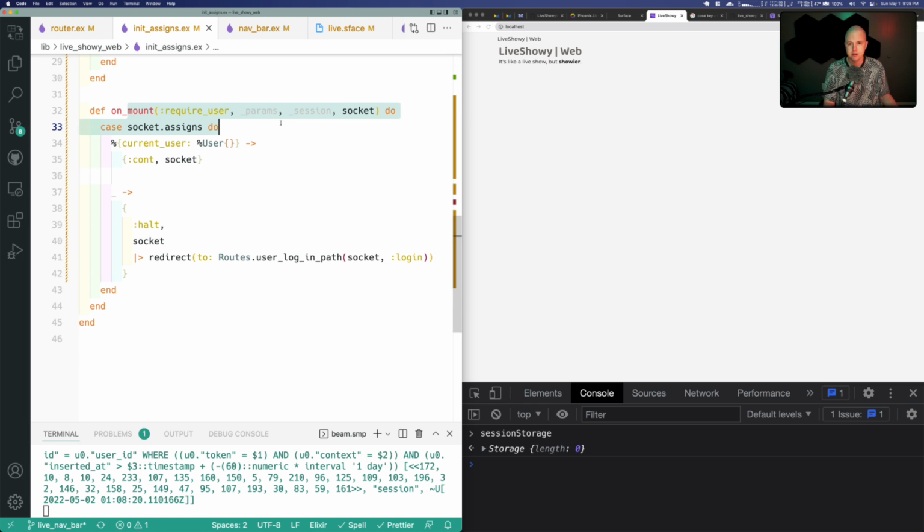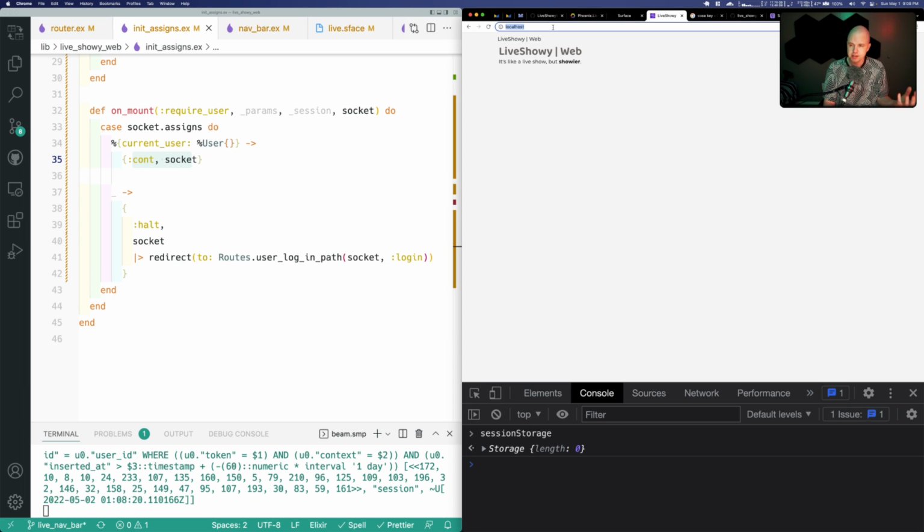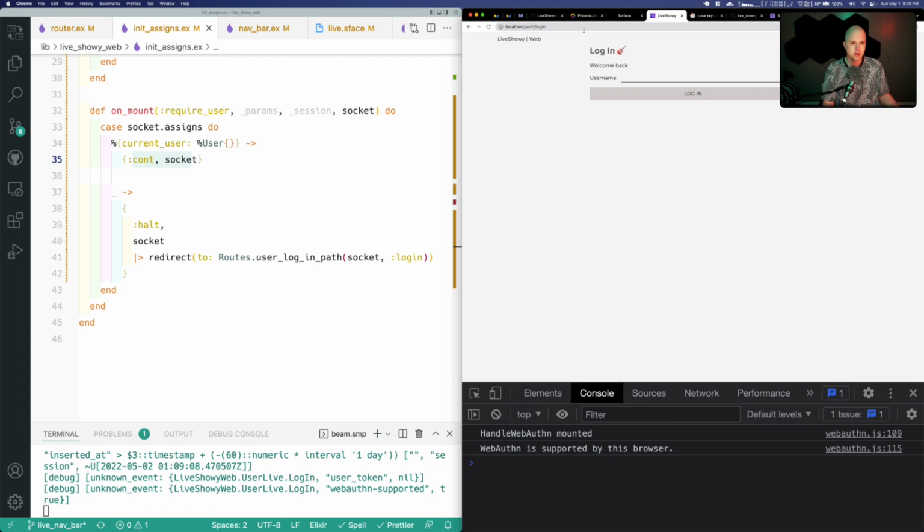The on mount hook with RequireUser takes the socket assigns. If there's an actual user struct, it just lets the socket go ahead and continue. Otherwise, it redirects to the user login path. So here at the landing page, it does not require a user. It just checks to see if there is one in the socket. But we do actually need a user if we're going to hit the user's settings page. It happened really fast, but it just redirected to the login page.